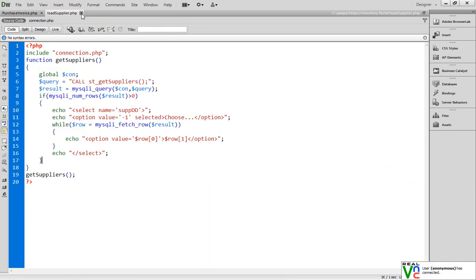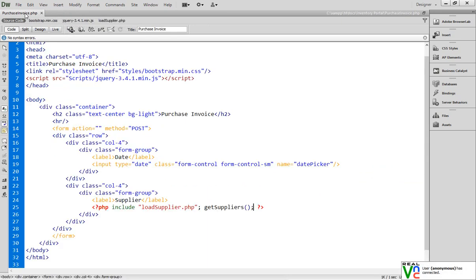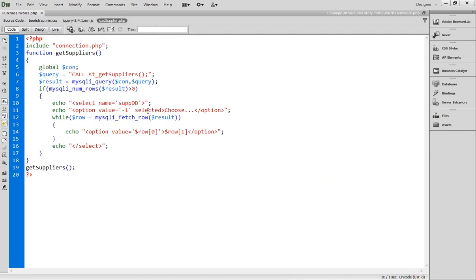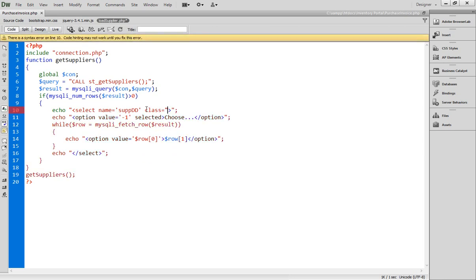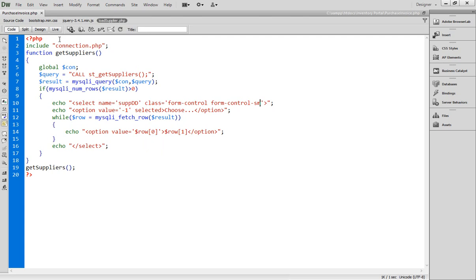Now the function has been called, but one more thing that I have to specify here is bootstrap. So let's close this page, because load supplier I have already added inside purchase invoice, and here inside select let's add a class equals to form-control-sm. Okay, and let's check whether the bootstrap is applied or not, otherwise we have to add all the bootstrap links here as well.